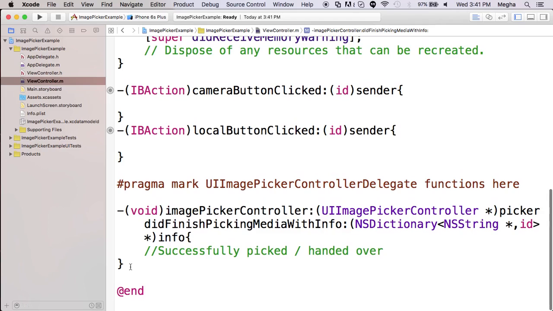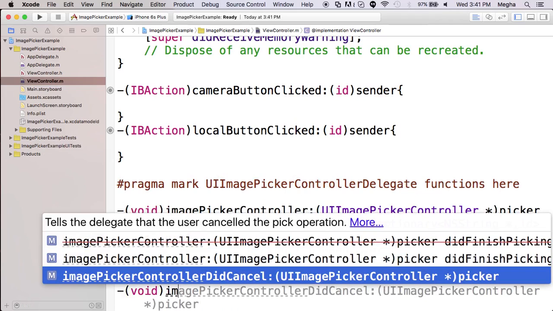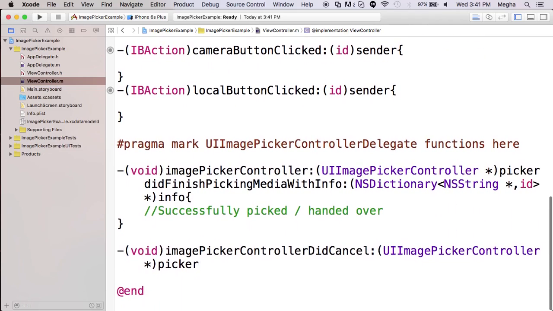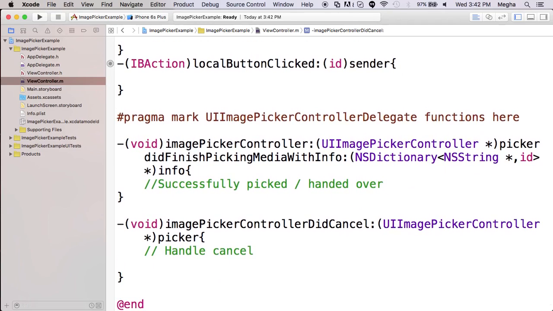Another one, chances are the user may cancel. Suddenly he'll decide, okay, I don't want to take any picture, I don't want to pick any images. The user would decide to cancel the event. So you can handle those callbacks. These two were part of the UIImagePickerControllerDelegate.